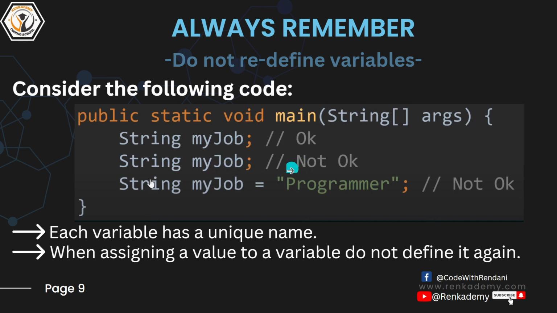Now let's have a look at this statement. Suppose that you want to assign a value to the variable myJob. You have to be careful not to define the variable again. So in this statement, I'm redefining the variable because I'm saying string myJob is equal to programmer. So this is also not okay.